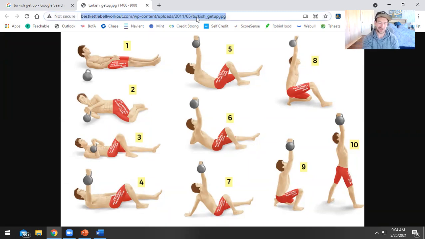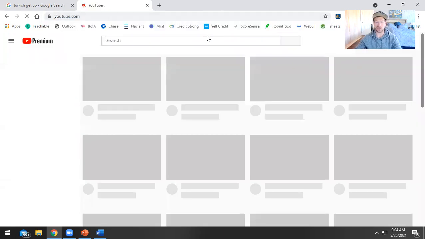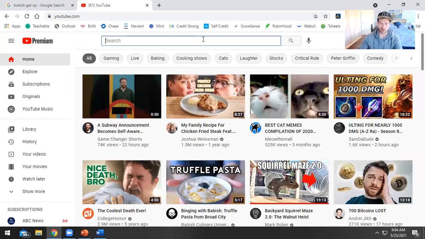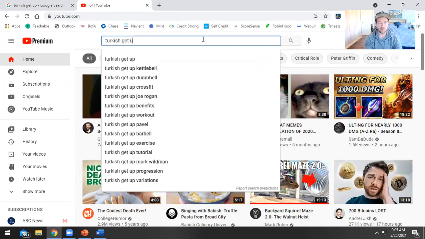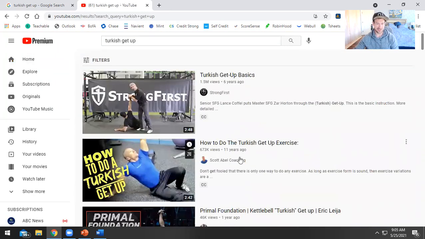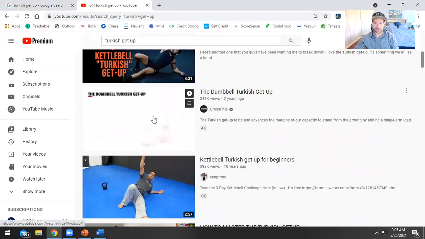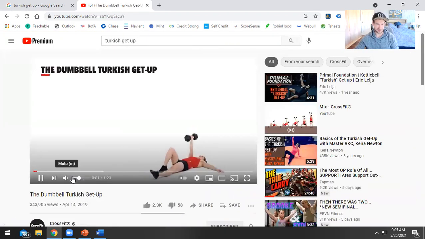So the Turkish get up, super great exercise, by the way, terrific for core strength, terrific for stabilization in the shoulder and really everything. And it kind of looks like this. Yeah, I knew it. CrossFit will have a video on this. They're obsessed with this exercise.